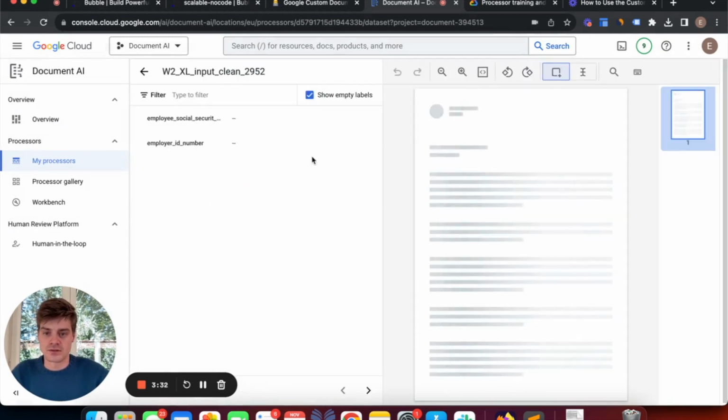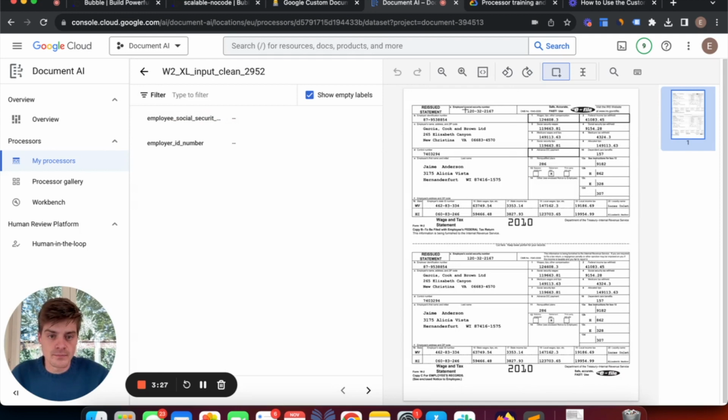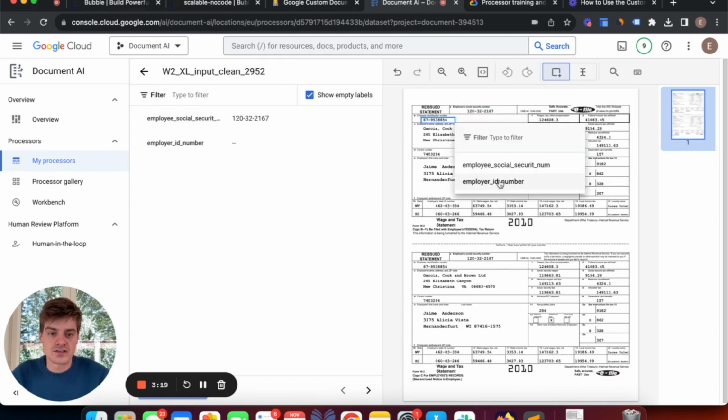So let's start. I'm now going to map the employee social security number. I'm going to just select it and define it as social security number. I will do the same for employer identification number.